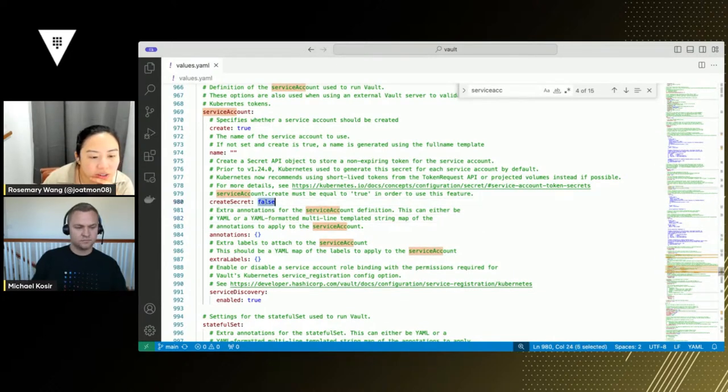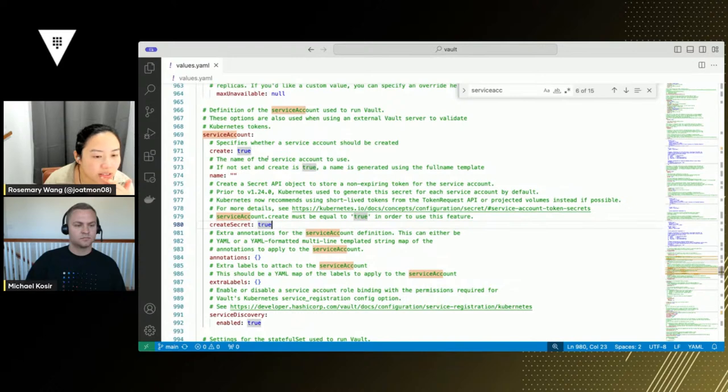Oh, yeah. Kubernetes now recommends short-lived tokens from token request APIs or projected volumes. So, yeah, I think you could do it this way. We're going to just create the secret. Okay. So turn this to true? True. Yep. Okay. And then I wonder if this is not getting created somewhere, if maybe we've disabled the service account create true, because I didn't see a service account get created.